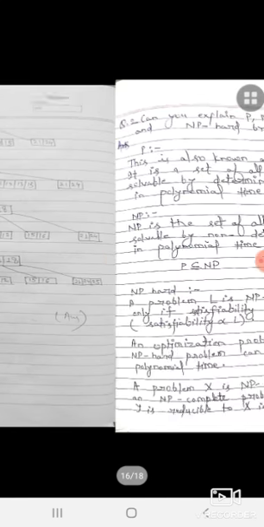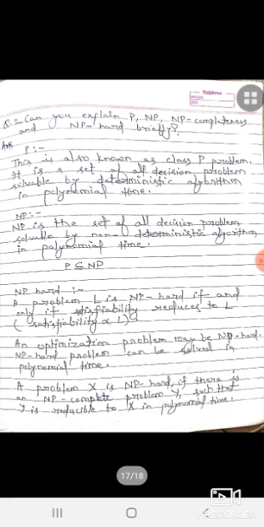You can see what is P, NP and completeness. This is a theory problem. So basically you can see the video. You can pause and read it first, because it's very simple.